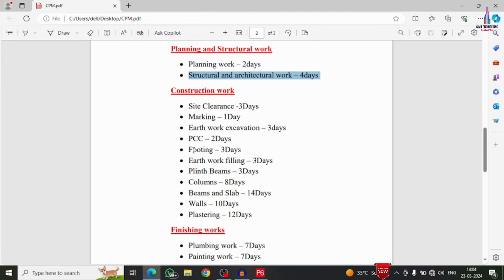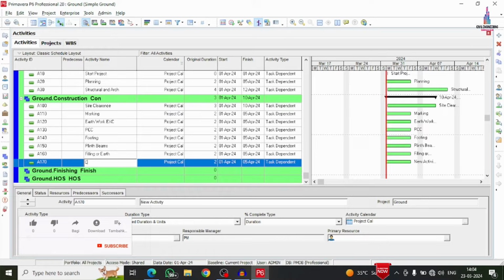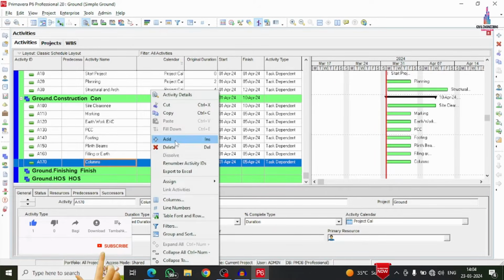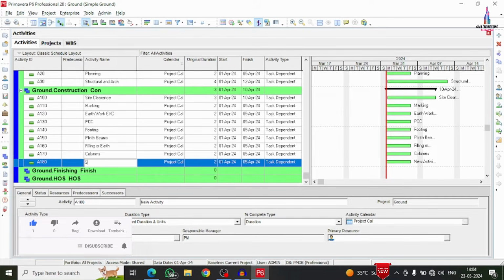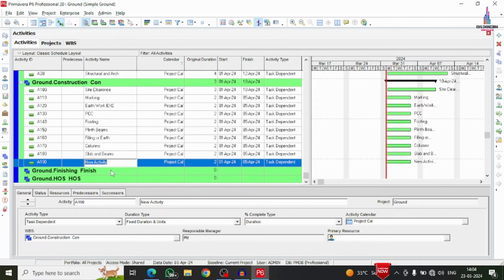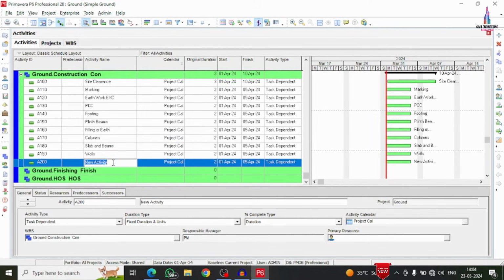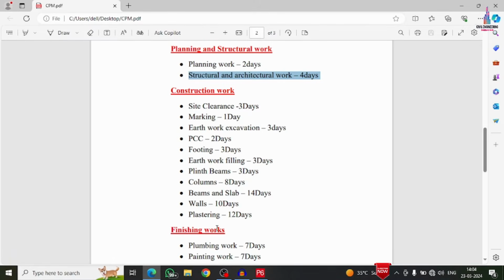We have to add some more activities for the particular project. Now we can see footing, earthwork filling, plinth beams, columns, beams and slab, walls, and plastering we have to add. I am giving the next activity as columns. The next activity is related to slab and beams, and the next activity we have to add is walls, and the next activity I am adding here is plastering, and the next activity is plastering only, not the walls.